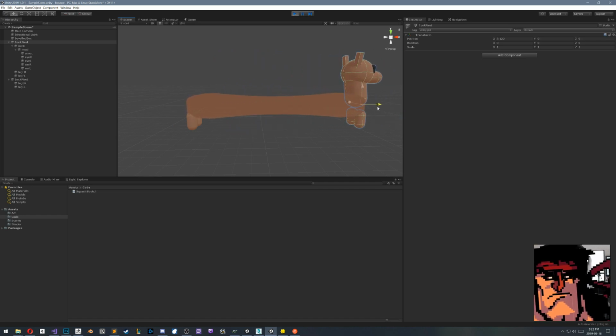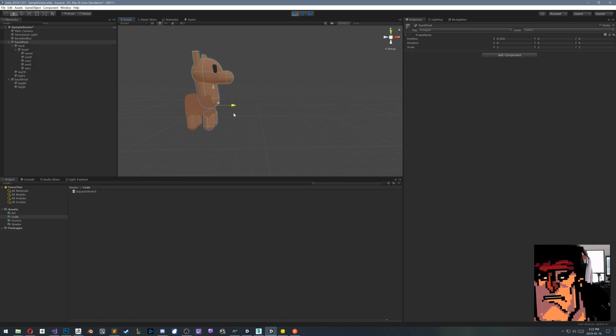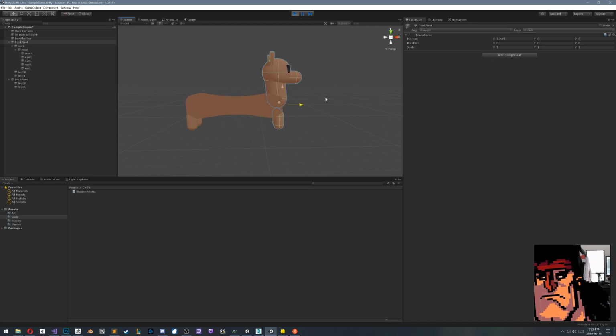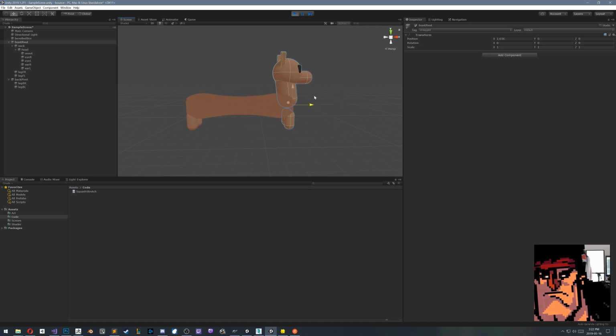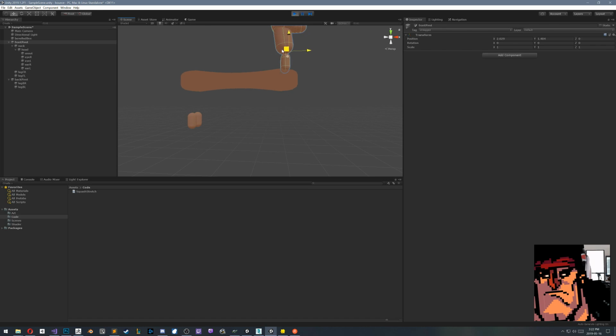Hey, cool. That just worked. I didn't expect it to. So we got the scale, but we also need rotation because otherwise this happens.